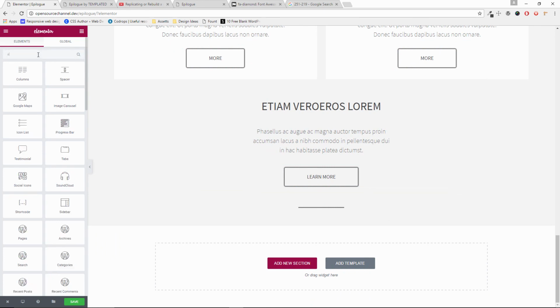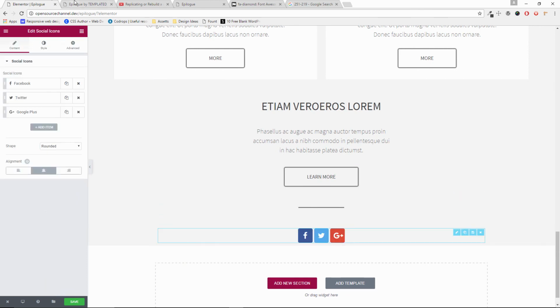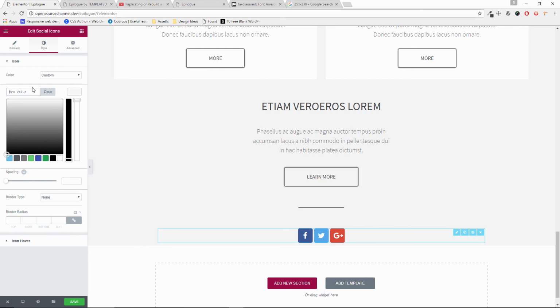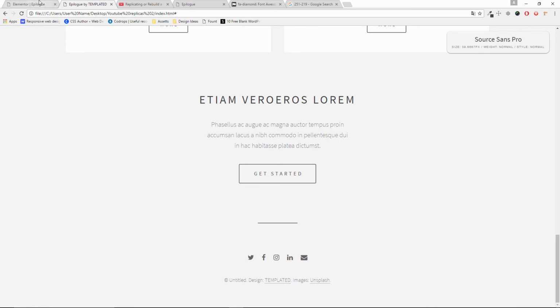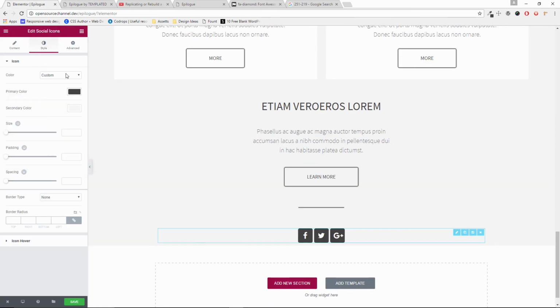Now we're going to use the social. If you can't find it, just click on the top and search for it. Social icon. The color I'm going to use exactly like any other. Custom. So it's 444444. There we go.